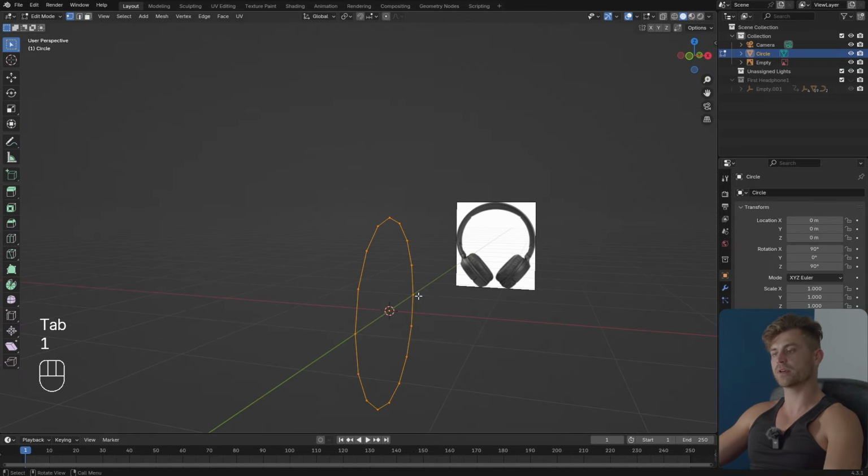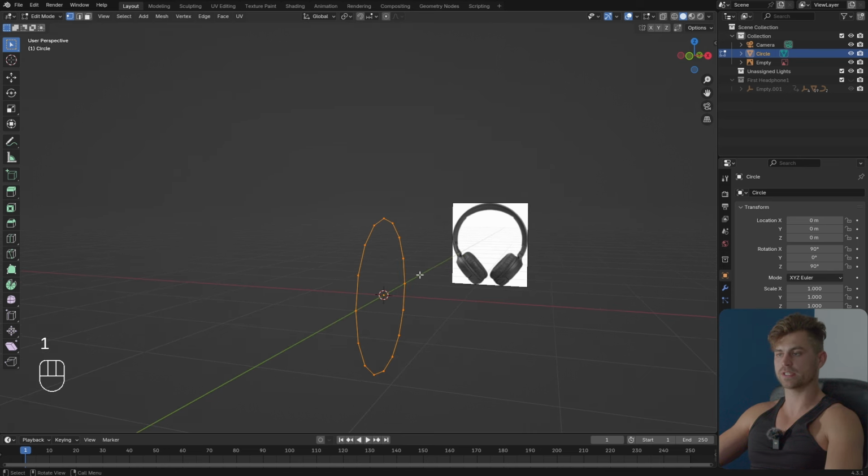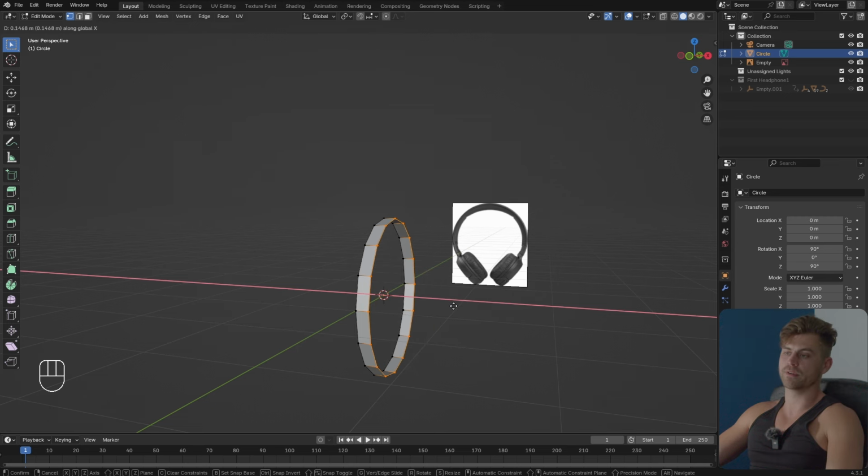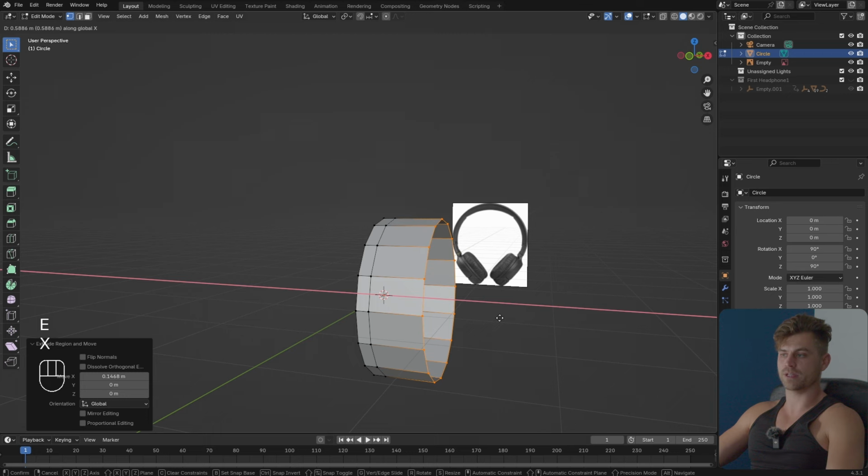We're going into edit mode, click on 1 in order to show these vertices, and I'm going to press E and X and it will bring it out towards this side. And the first one should be very thin, something like this. And then we're going to press E and X and we'll make the next layer.